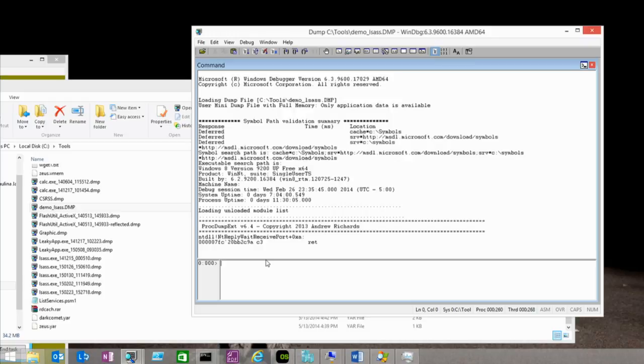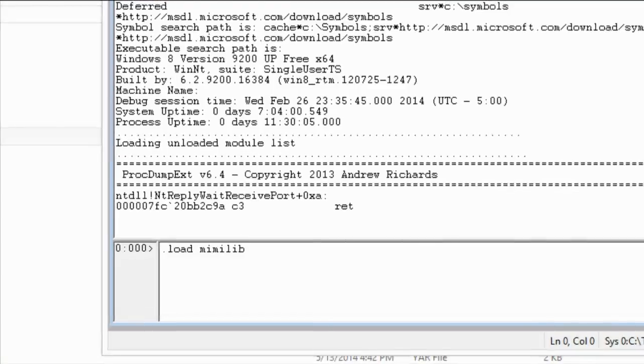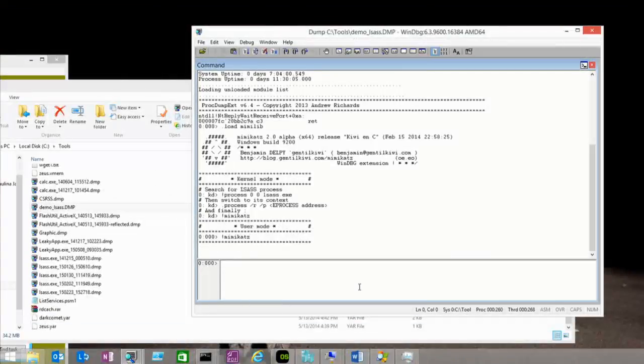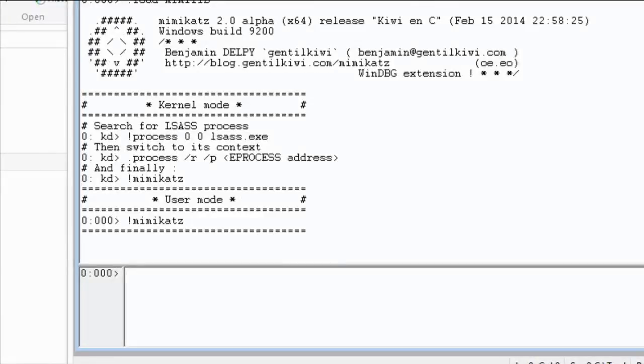But in this particular case, I'm going to use the tool that I was mentioning before, Mimikatz, but I'm going to use it as a DLL. Quite unusual. So I'm going to do .load mimilib, and I'm going to load pretty much the Mimikatz library. I mean, if it's about the usefulness of the tool, it's so difficult. Just kidding. The thing that we have to run is !mimikatz.